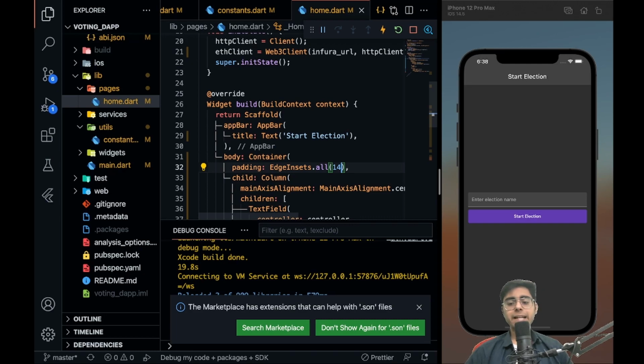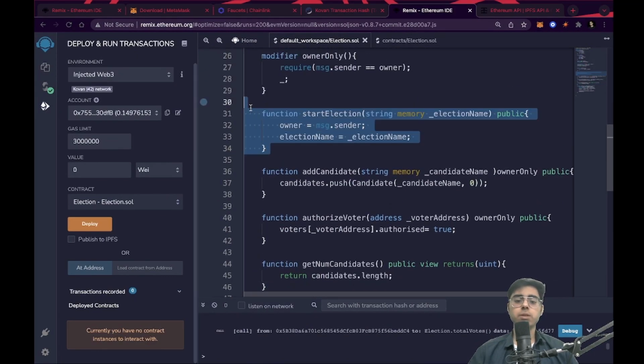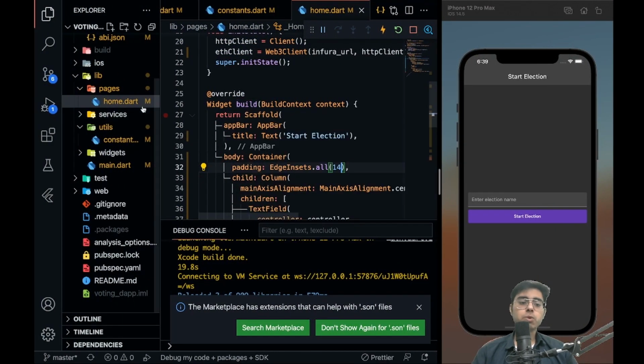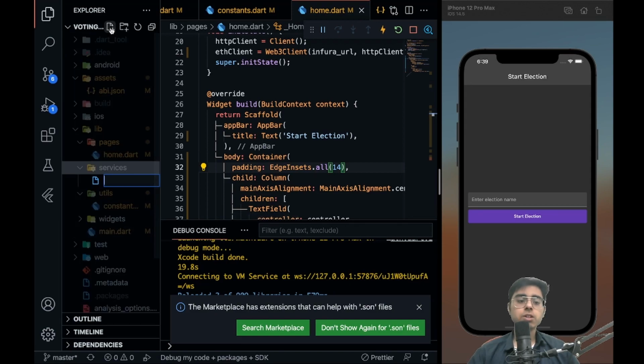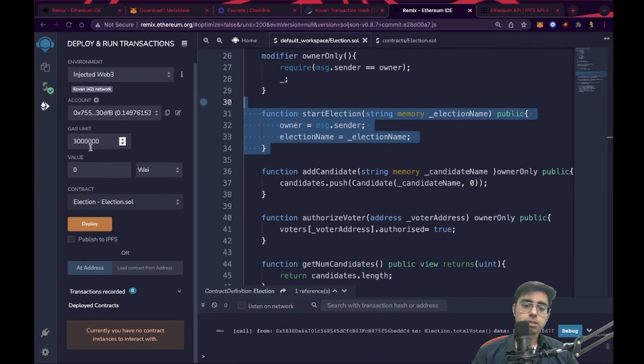So as soon as I'm going to click on start election, my start election function, that means this function should be started in the backend, right? How can we do that? So for that, we need to code some functions. So in the services, I'm going to create a file called functions.dart. And over here, we are going to write all our backend functions. So like how can we use our clients to interact with the smart contract, right?